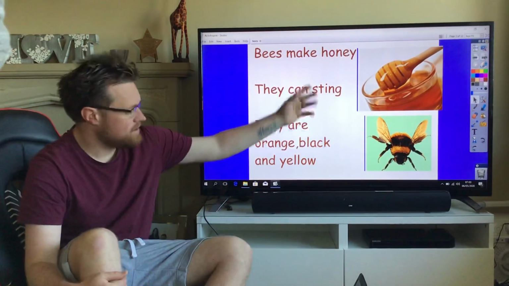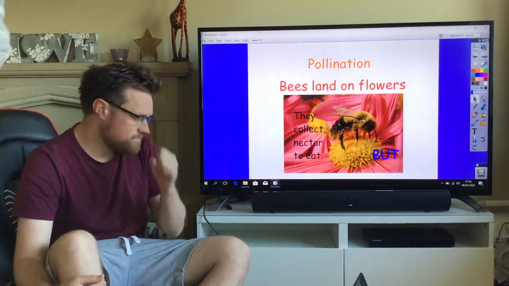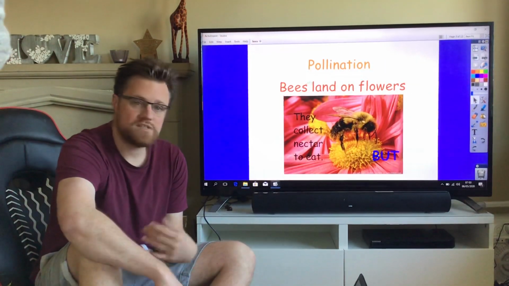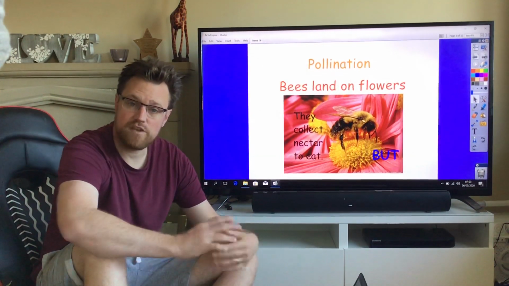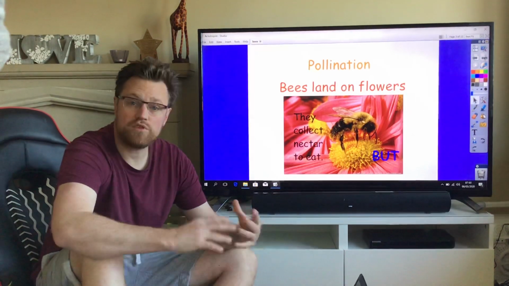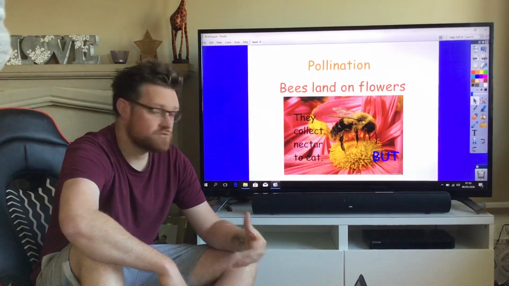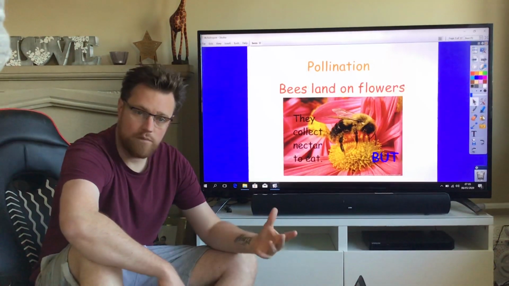And there's a picture of a bee and a picture of some honey there, but what do they actually do? They help us to pollinate flowers. Now, there's different ways that flowers are pollinated, different ways that they reproduce. Bees are just one of them, but they're a very, very important and essential one at that. So it's really important that bees survive and that we look after our bees.